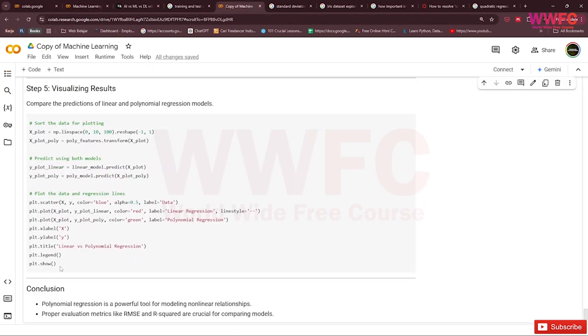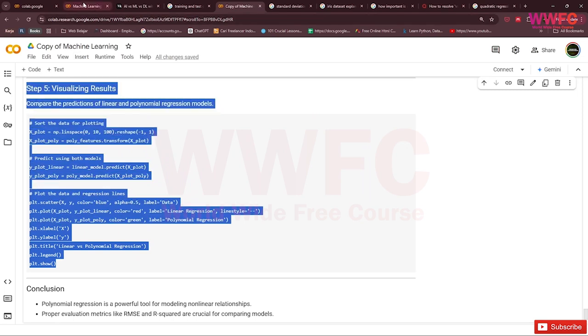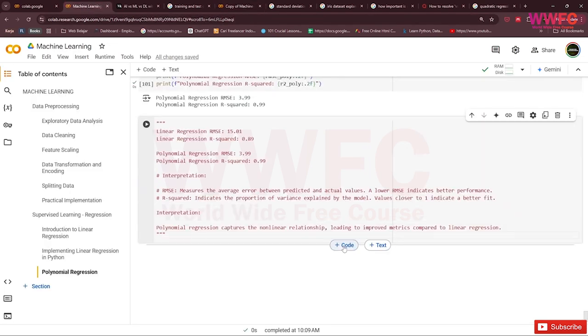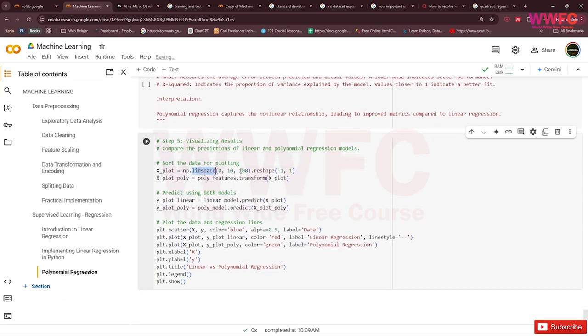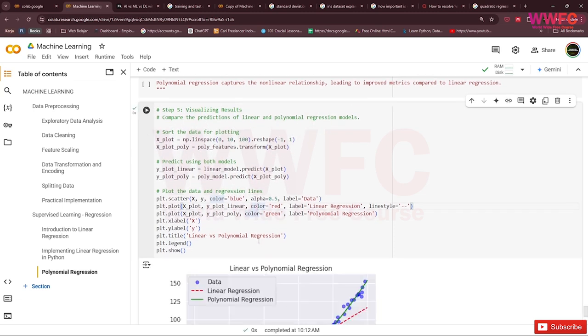So we want to check the visualization results. In here, we visualize the results, comparing the predictions of the linear and polynomial regression models. So we sort the data for plotting, X_plot like this, plot poly features transform, and plot linear model predict, and plot poly model predict. So plt.scatter using X and y, color blue, X_plot, plot linear, like this, linear versus polynomial regression.